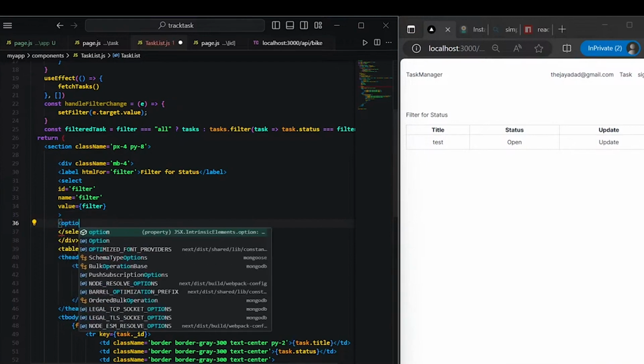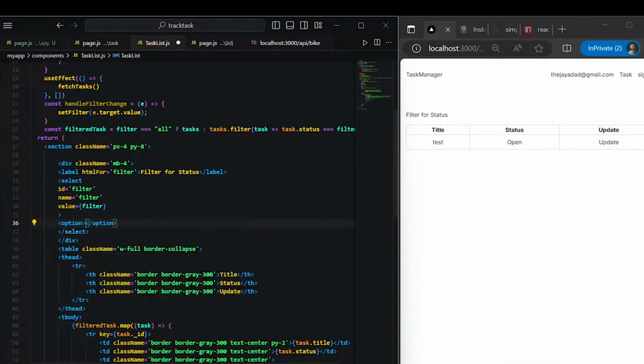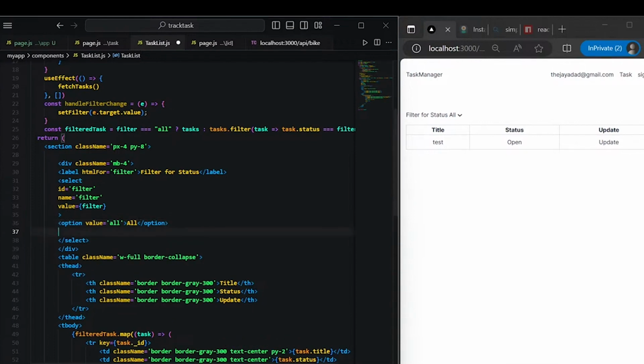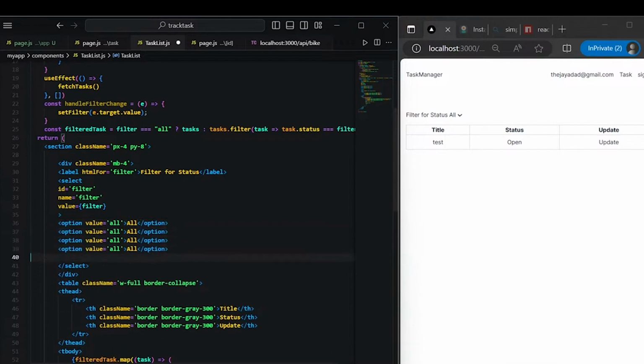Now inside of the select, we want to have some options. So we'll go option. And first one will be for all. And I'll put a value. No, we need it this way, of all. Let's save it. And we see we have it listed here. And I'm just going to copy this and paste it in three more times.